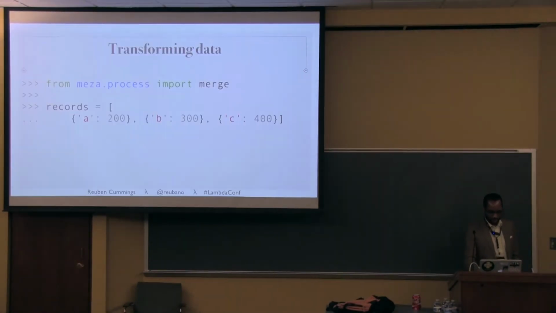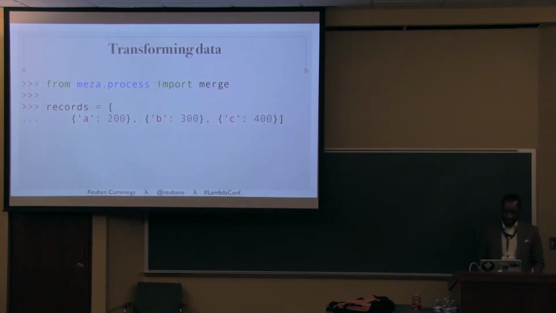Okay, so now we're gonna do a bit of transformation. So first, just gonna do some merging. So in this case, we have 3 records. Each record has a different key. And when you use merge, what it does is it creates one record where each record in the list or iterable just adds itself. And I did it this way since they all have different keys. If any of the keys overlapped, so say it was that last one, instead of C400, it was A400, it just overwrites. So it's kind of like a last one wins type of thing.